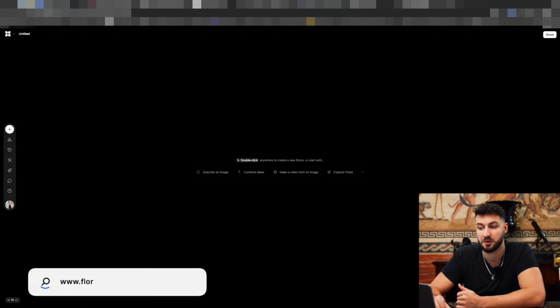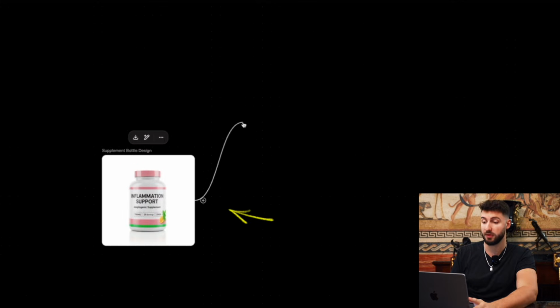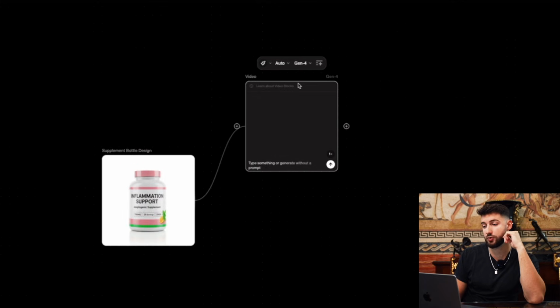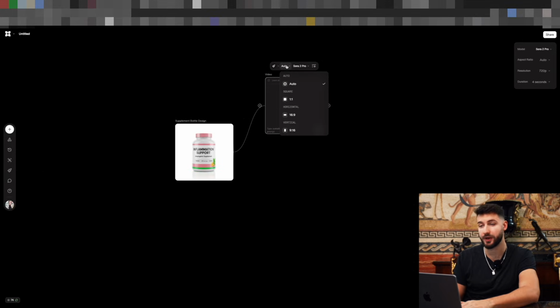You go to florafauna.ai and you add whatever product you want to sell as a picture in there. You just drag it on there. Now what you're gonna do is you're gonna click on plus and then on video, and you're just gonna choose Sora 2 Pro and then 9:16. The resolution is 1080p, duration is 8 seconds.